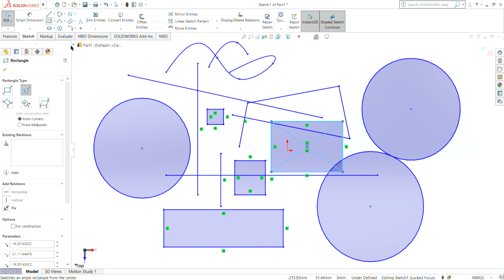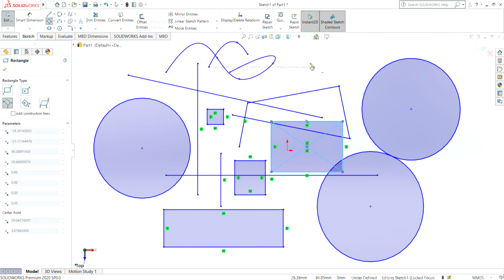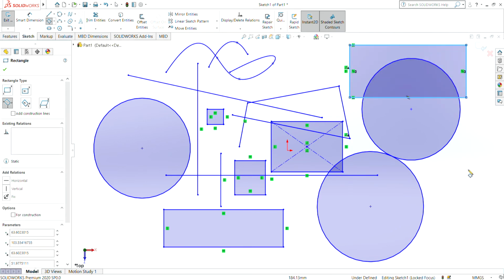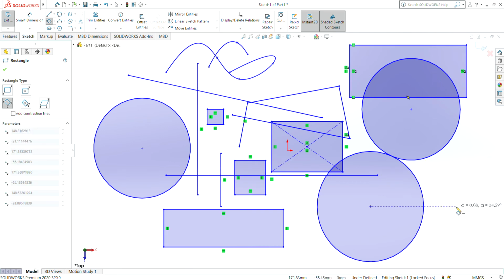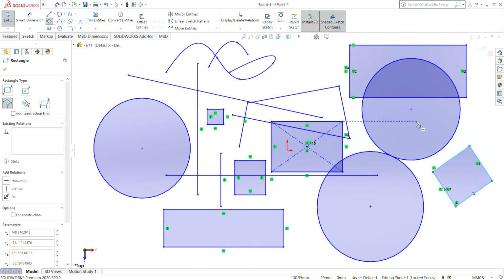Third is the 3 point corner rectangle, where we have to select 3 points: first point, second point and third point. This is just a 3 point rectangle. If we select 3 points like this, we can also make this type of rectangle.